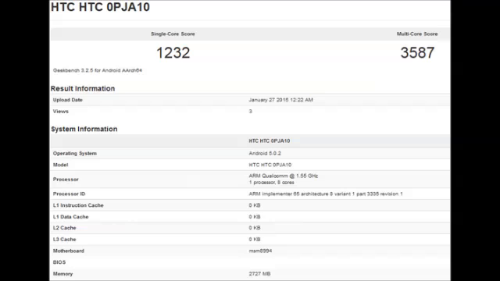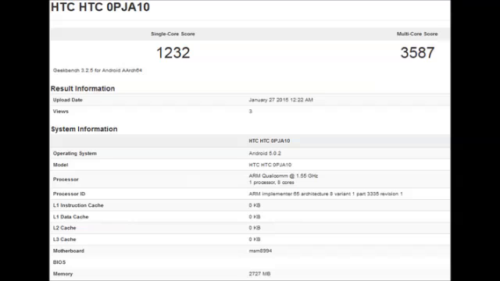The model number, 0JATAN, matches the model number of the phone whose reflections showed up on the screen of a Sony Xperia Z4. The specs come in exactly as expected, with an octa-core Snapdragon 810 CPU under the hood along with the Adreno 430 GPU, and 3 GB of RAM on board.